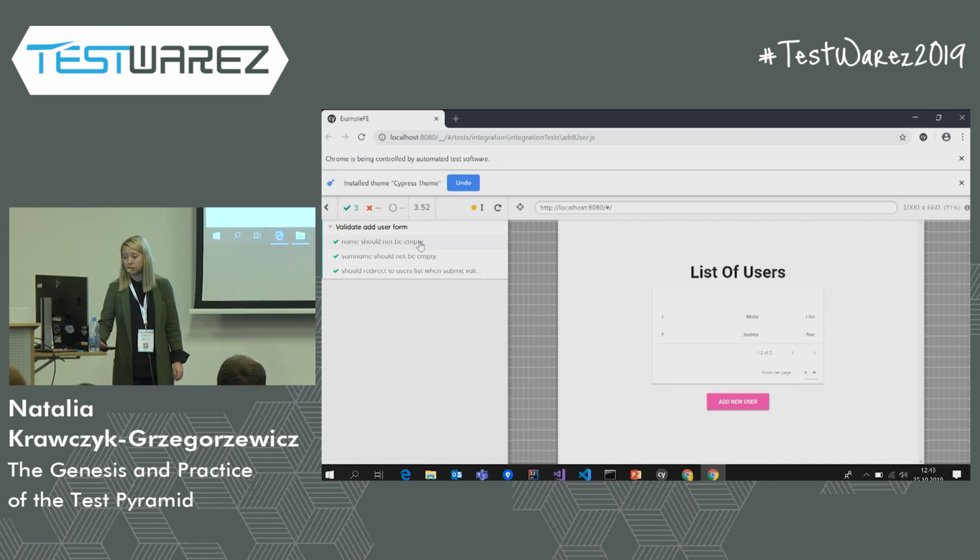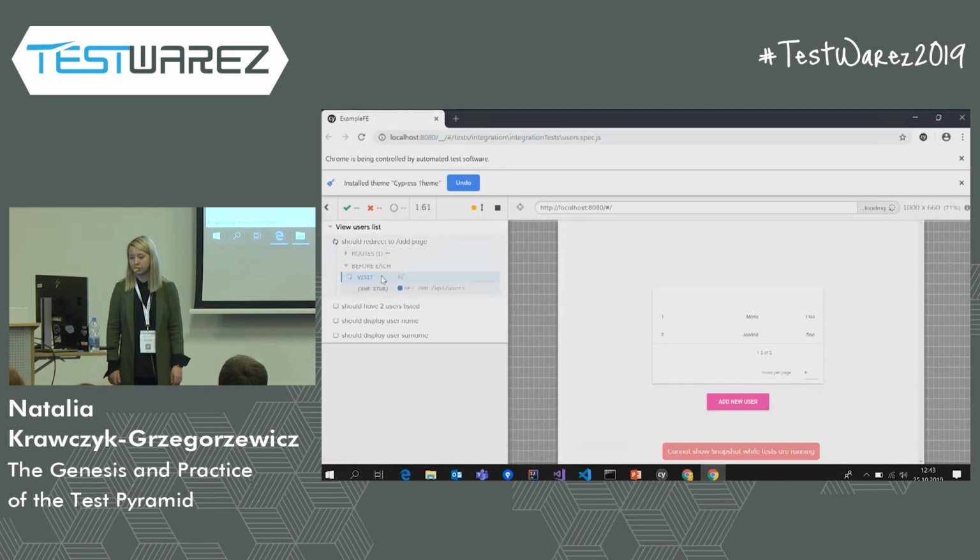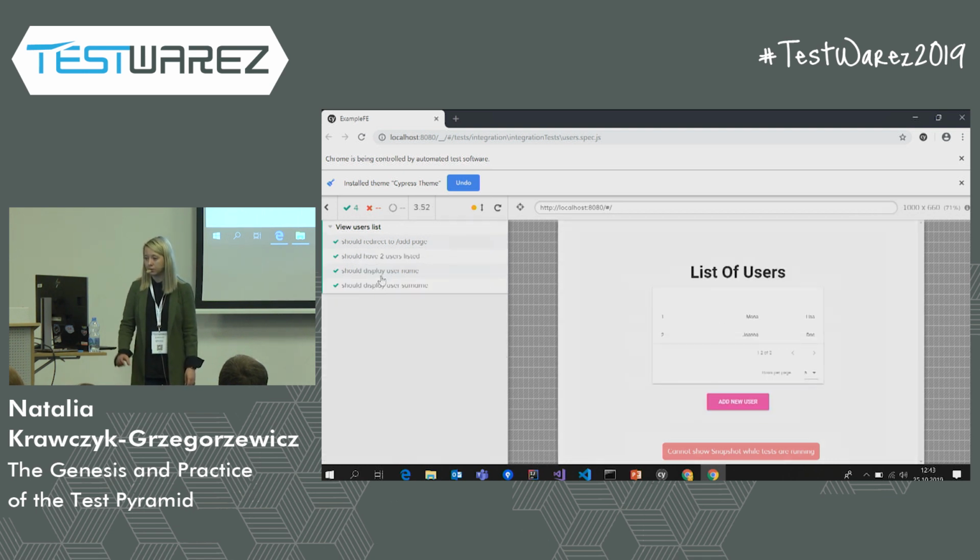So in here, we'll check the validation. The name should not be empty, surname should not be empty. If we provide all valid data, then we should be redirected to the list of users. The second one is for users list page. So first test checks the add new user button and validates if we are redirected to a proper page. And then we check if 2 users are being displayed because in here we mock the results. So I know exactly how many users will be there and what to expect.